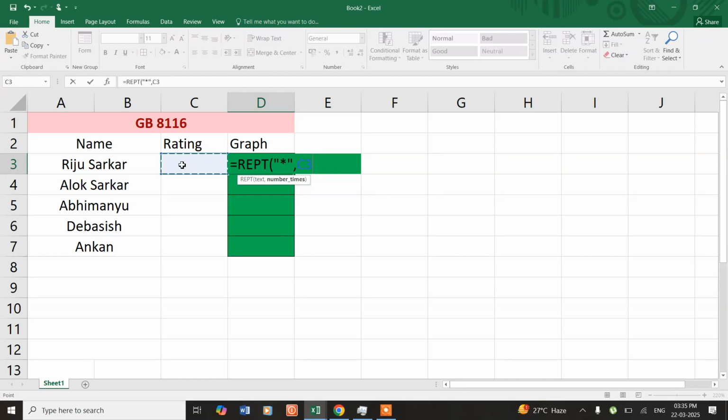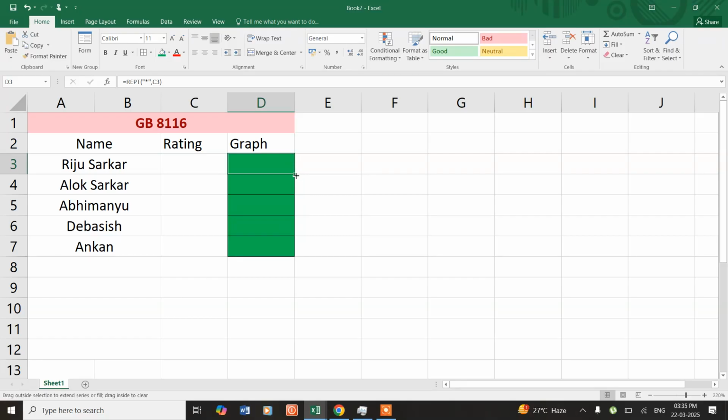Text, if it is 1, then give 1 star. If 5, then 5 stars. Bracket close and press enter. Now let me duplicate the formula, or drag the formula all the way down.